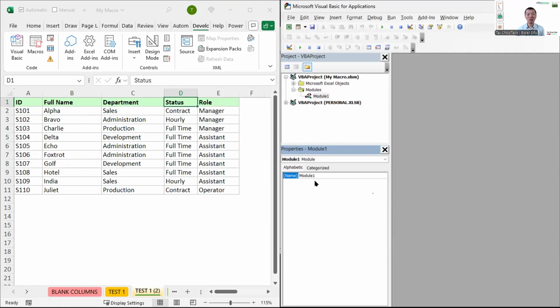The Properties window allows us to do some adjustment on the particular worksheet or particular module. Currently, you see Module 1, the name is not descriptive enough. Whenever you are doing more and more macros, you want to keep the name descriptive of what it does. Otherwise, you may not have any idea after you have a lot more macros. You have no clue at all. So now, let's use this moment to rename the module.